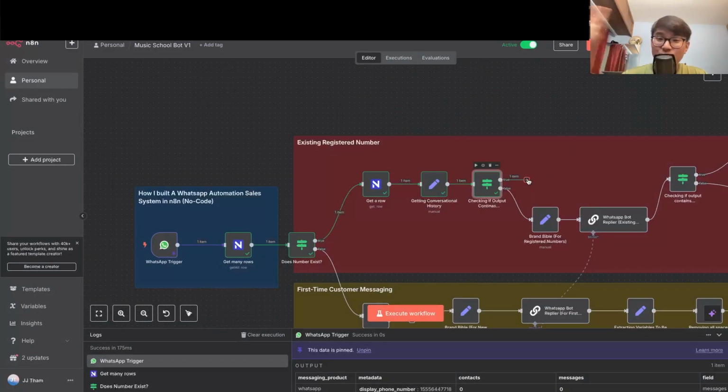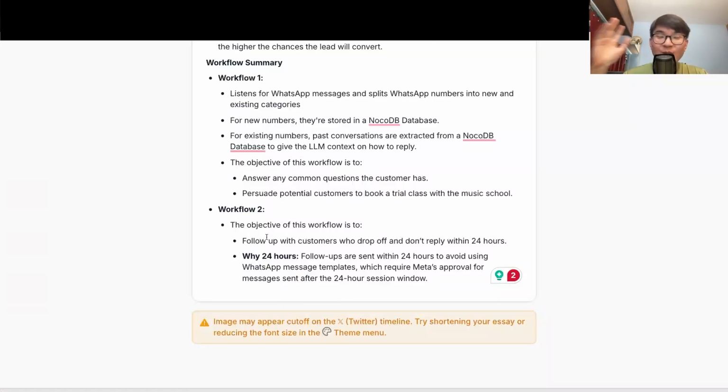Maybe I might put some additional automation, send an urgent email to the school administrator, tell them, okay, there's this customer that really doesn't want to be contacted. This is where you can add in further automations from there. Now let's proceed to the second workflow of this automation. The objective of the second workflow is to follow up with customers who drop off and don't reply within 24 hours. Why 24 hours? Follow-ups are sent within 24 hours to avoid using WhatsApp message templates, which require Meta's approval for messages sent after the 24-hour session window.